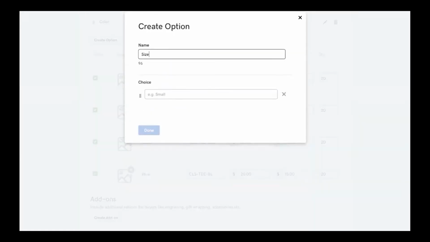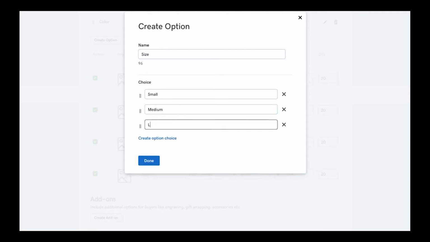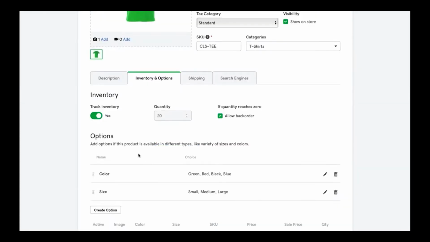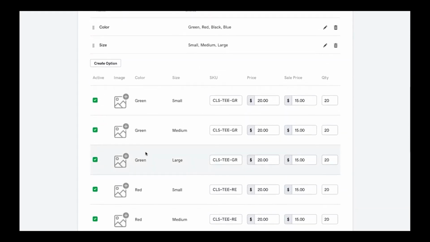So click create option again, name it as size, and then put in the choices here. Same rule applies, add more, create option choices, and go down and click done. If you have a unique option, you can go ahead and name your own and create your own here too. All right, so it's going to make a different line for each of those individual products.